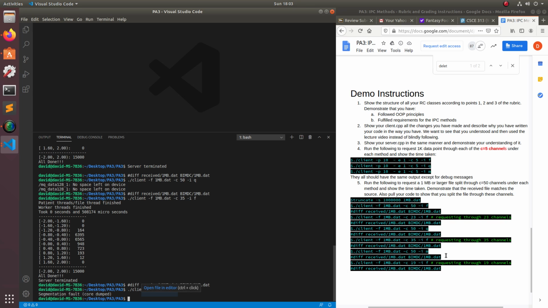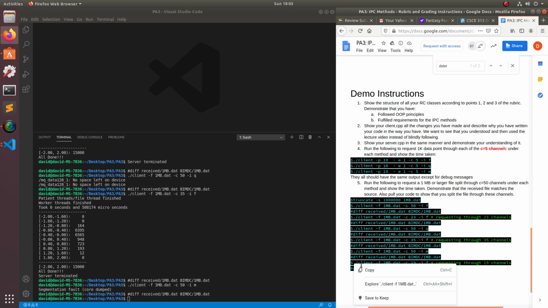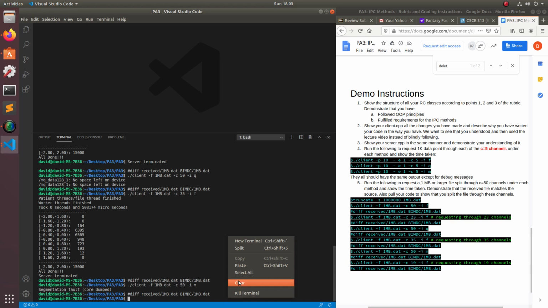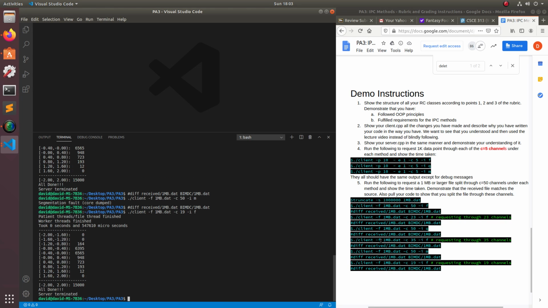Segmentation fault here. The same data, different time.